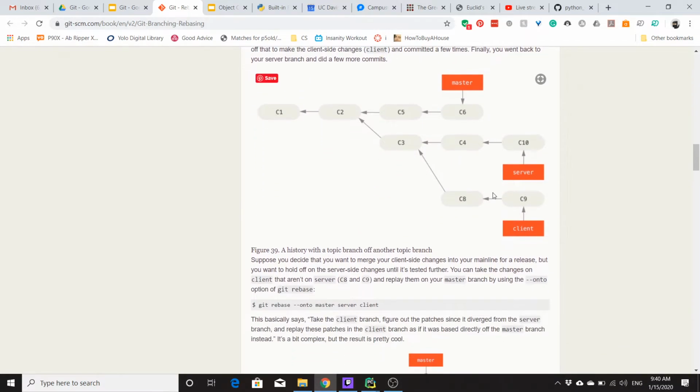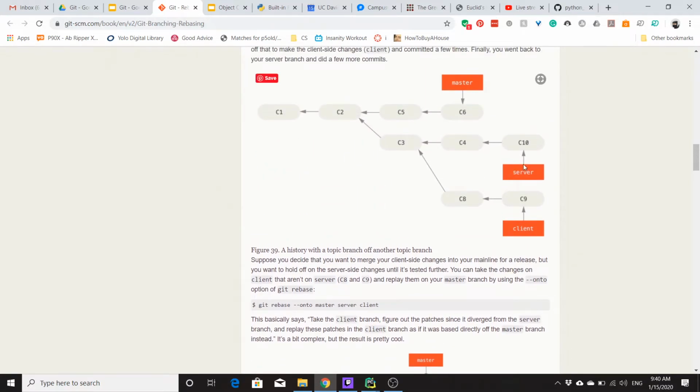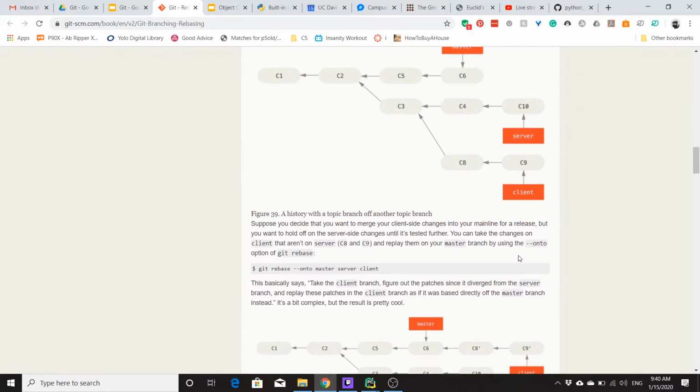So maybe a more interesting rebase is if he wants to rebase onto master server and client. So here's server, here's client, and he wants to rebase onto master server and client. It's going to combine these changes that have been split off into a single change, well, two different changes, the server and client, whichever ones come farther ahead.